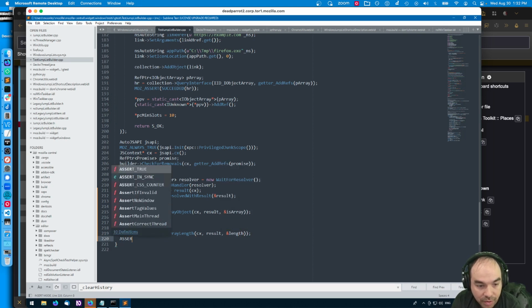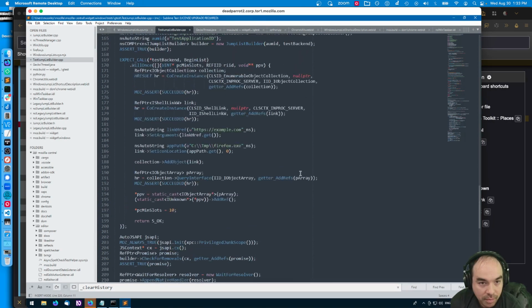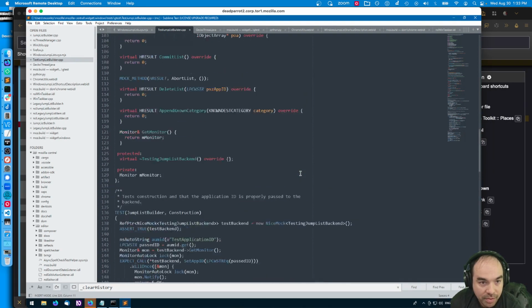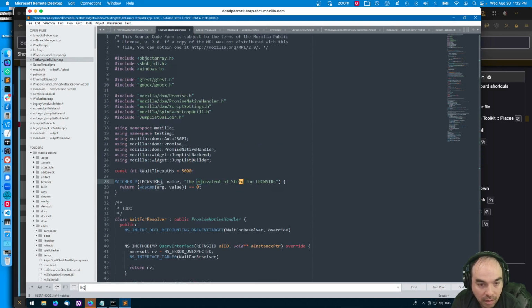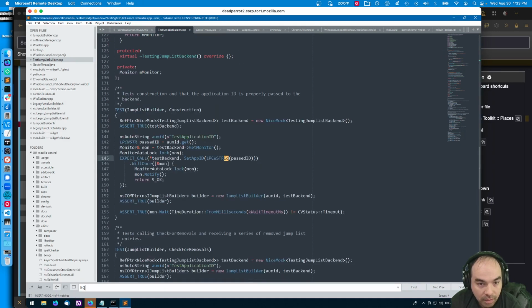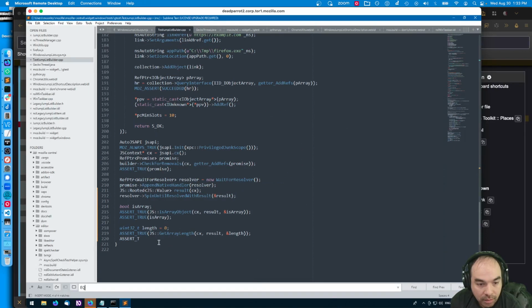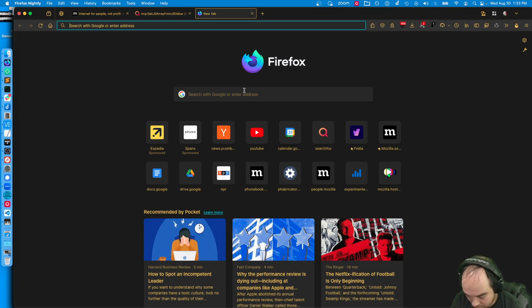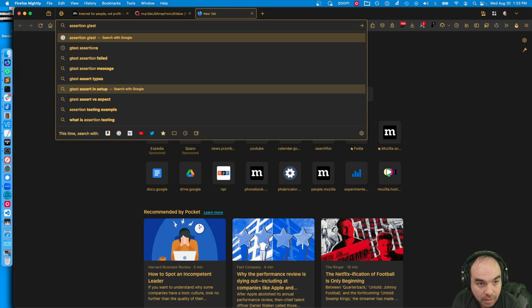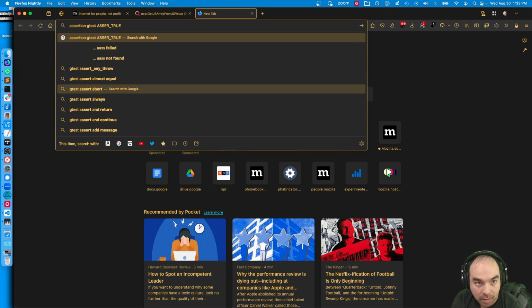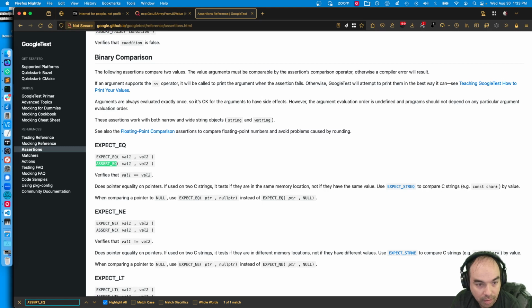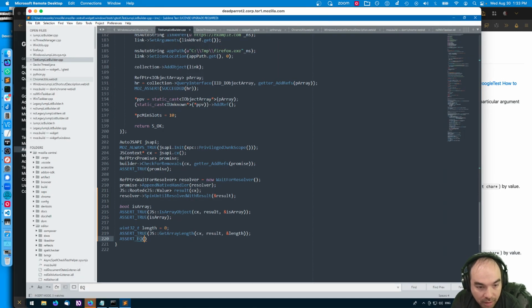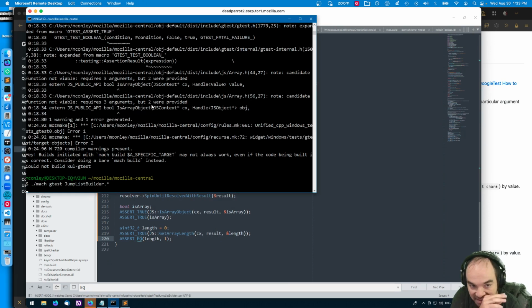And then we will assert true, or is it assert equal? Do we have assert equal? I think we have assert equal. EQ. Assert true. What assertions do I have? Assert equal. Okay. Assert equal. Length should be 1. Let's see if that builds.